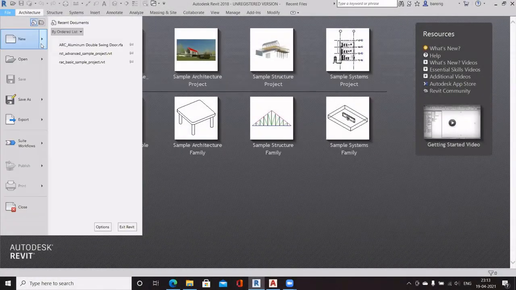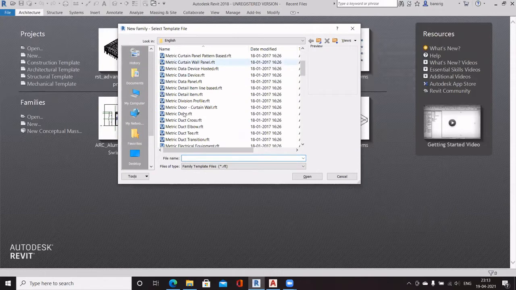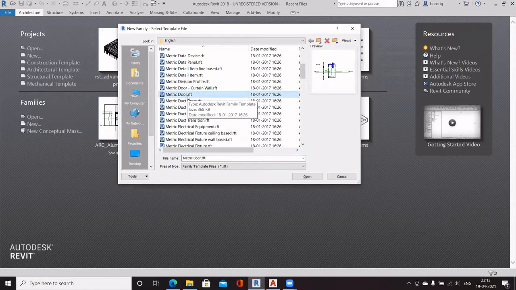Hi, I'm going to show you in this video how to create a double swing door family in Revit. So let's get started. I'm going into File, New, Family. I'm going to choose a door template. It's very important that you choose the correct family template for all the new families that you create.